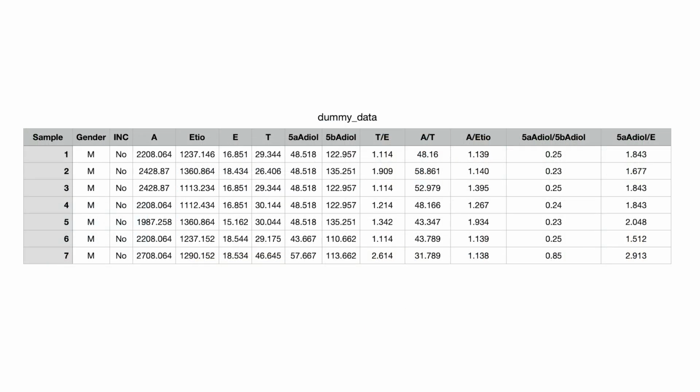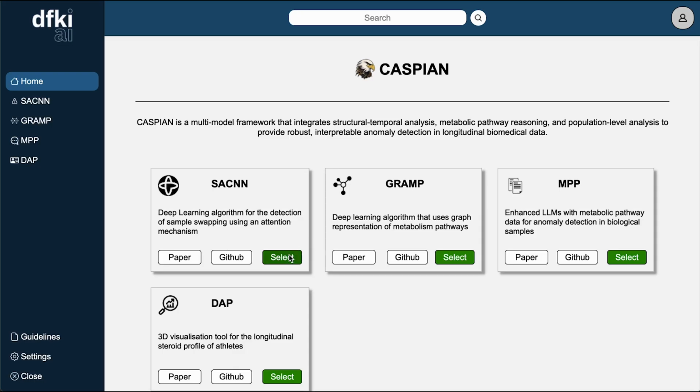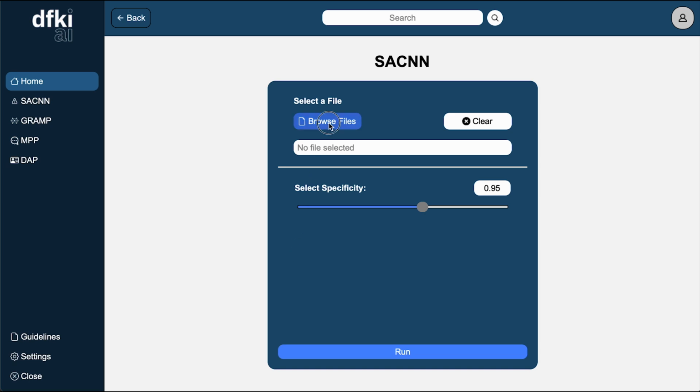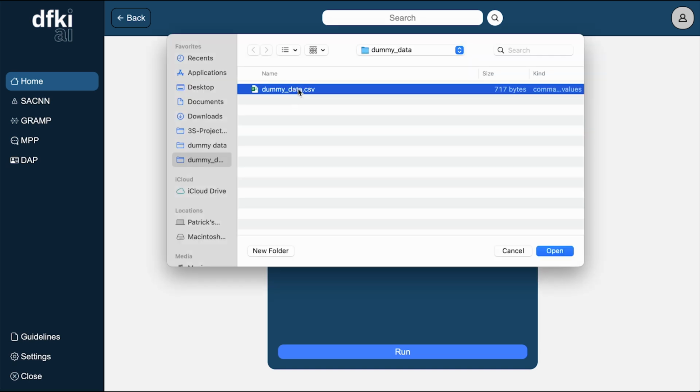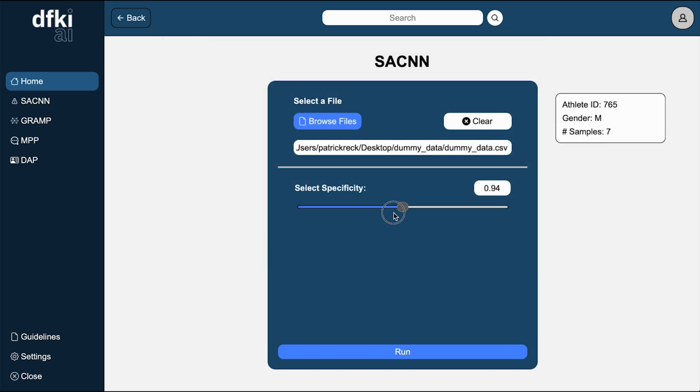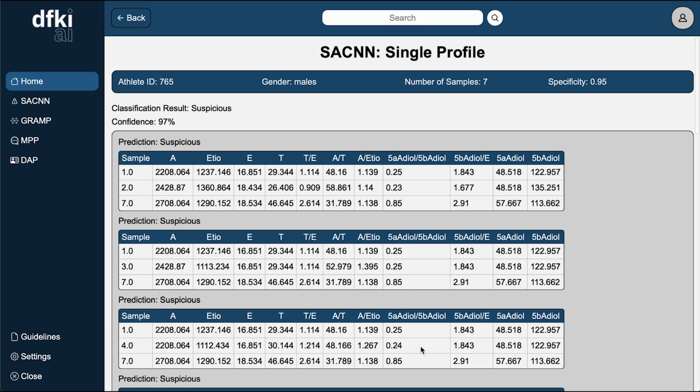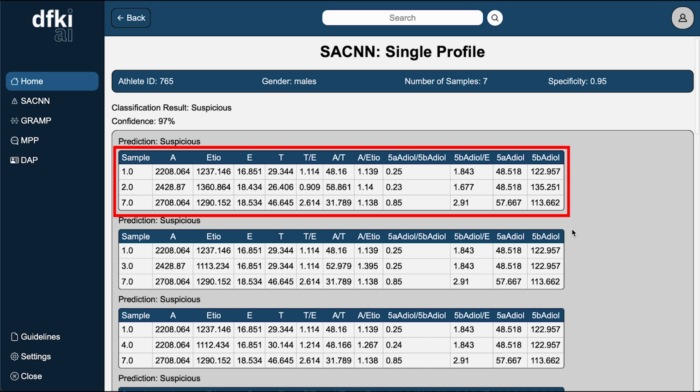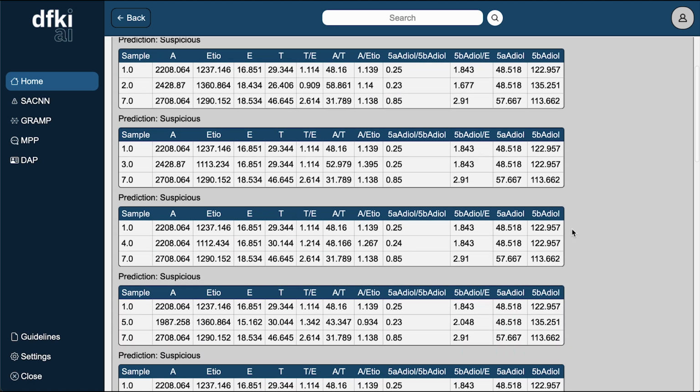For example, let us analyze the longitudinal steroid profile of an athlete. We will use a dummy profile for this demonstration. Firstly, the user can upload the data into the software. Next, the user can define the specificity to operate the model. The SACNN model will run and compare each sample with other samples in the longitudinal profile. Here, you can see a set of subsequences with the respective anomaly predictions.